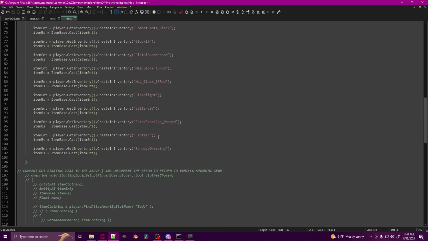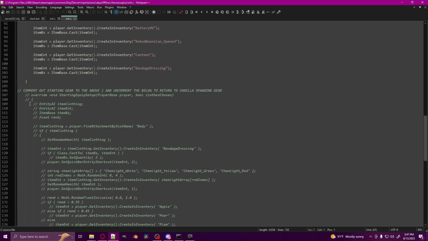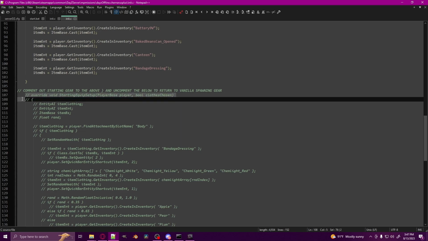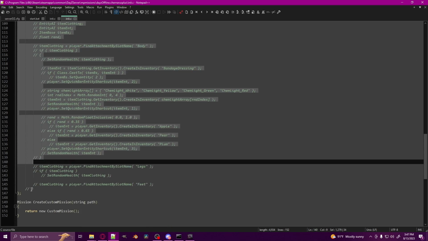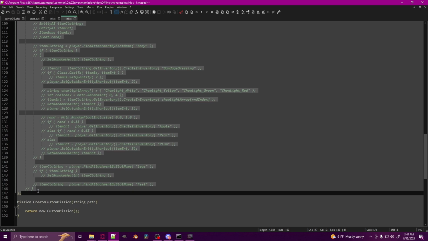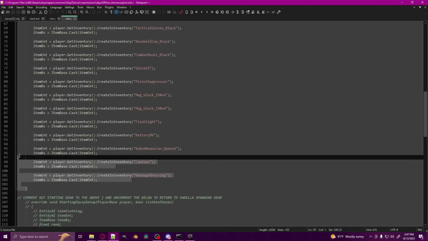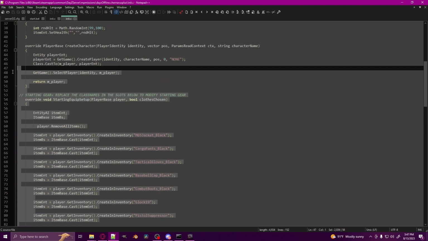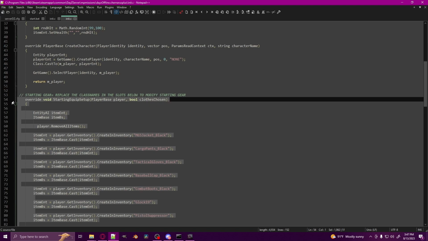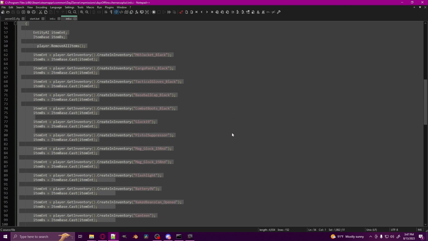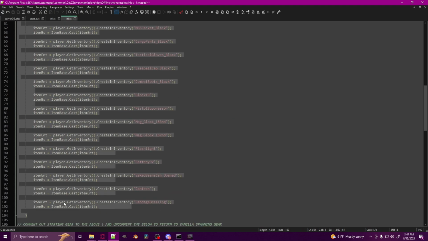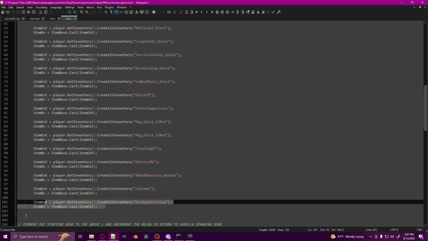Again, all we're doing is we're going to comment out from here down is the vanilla starting gear. That's how it would spawn in vanilla. And this is a simple snippet of code that we've placed in here to place our own starting gear. And if you want more things, you can copy more of these lines right here.